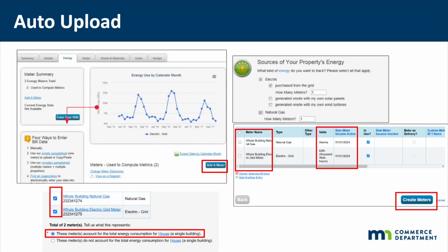By this point, you should have an ESPM account created with your property added to your account. Once you're logged into your account, select your property from the dashboard. Then navigate to the Energy tab. As you can see, currently there are no meters associated with your property. Select Add a Meter. On this next page, you'll need to select the different energy sources that your building uses and how many meters you have.